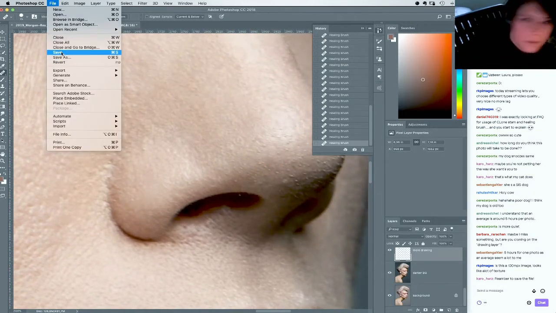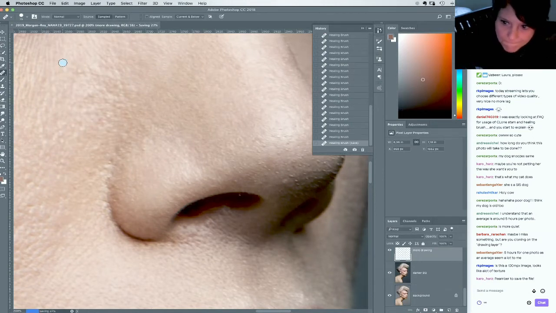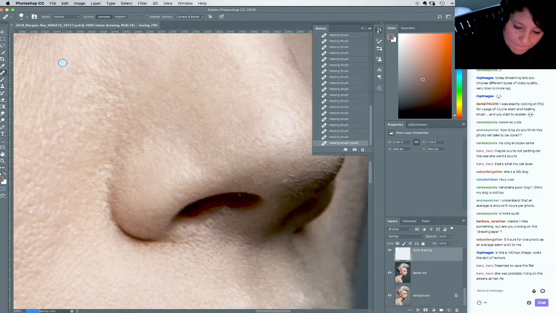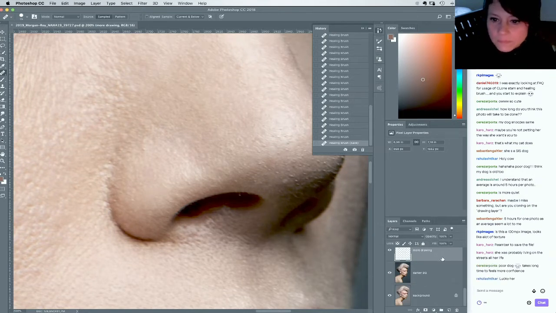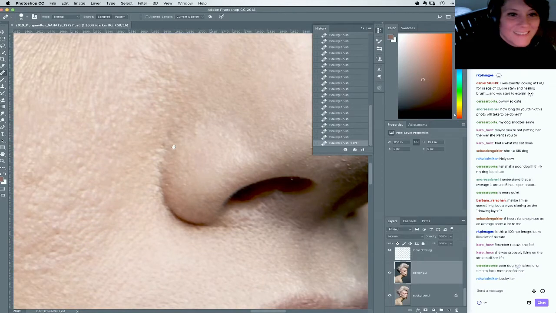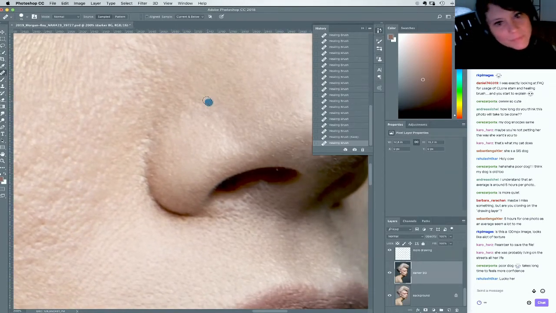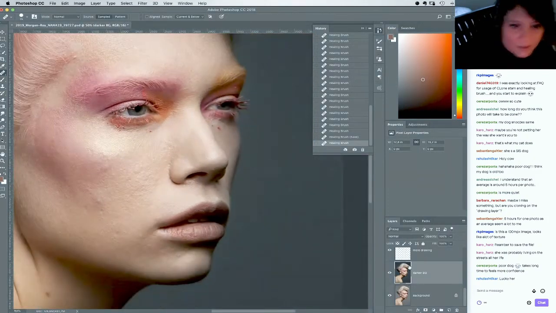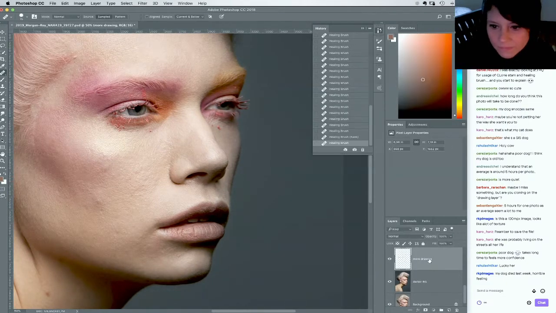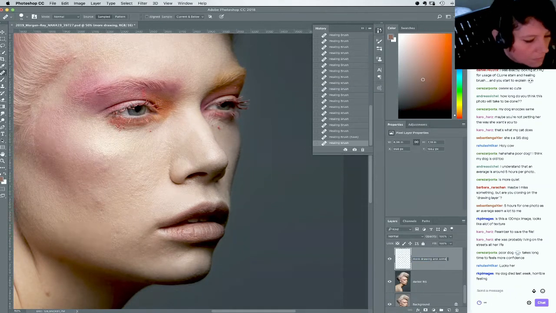Oh, remember to save the file. Good, thank you. Oh shit, I am. Wait, who said it? Barbara, thank you. Yeah, I didn't realize. How much did I clone there? A lot, right? Shoot, okay. So more drawing and some cloning.